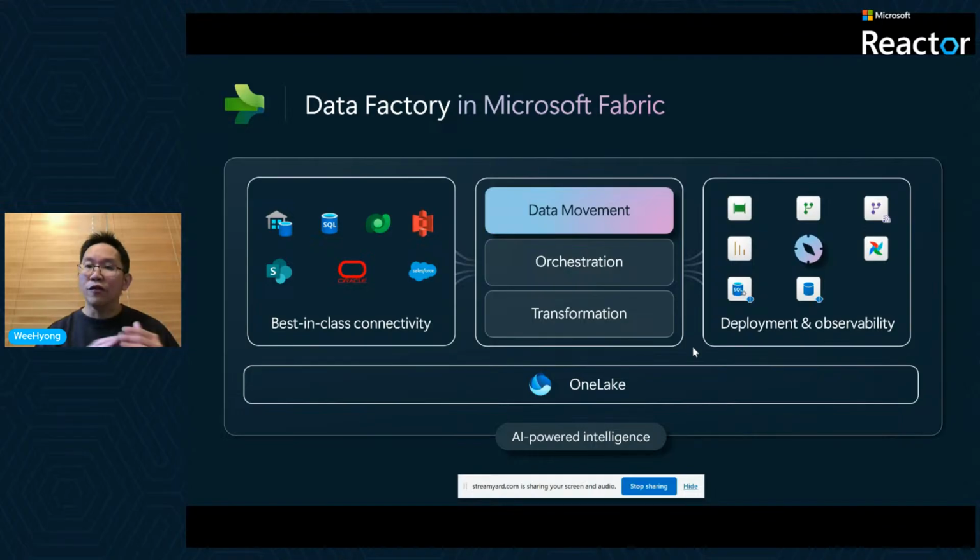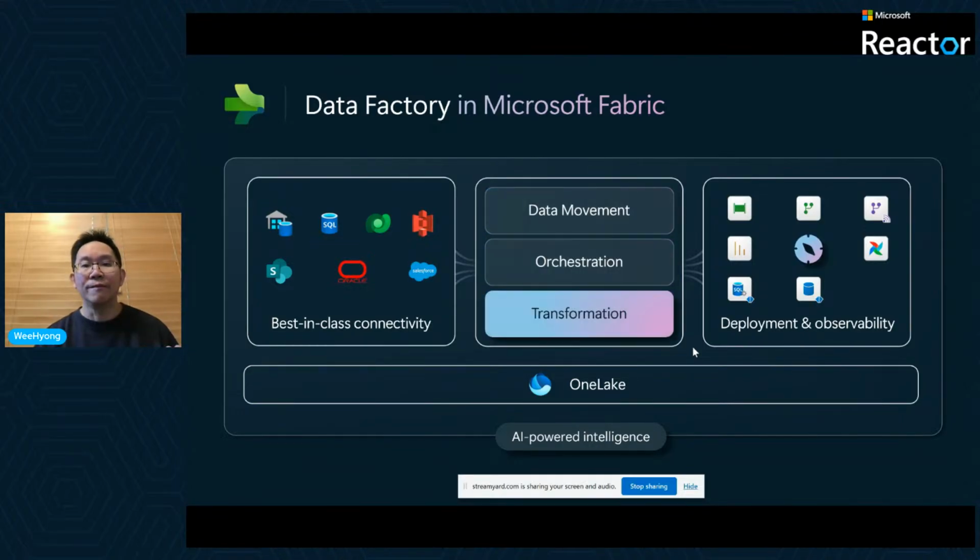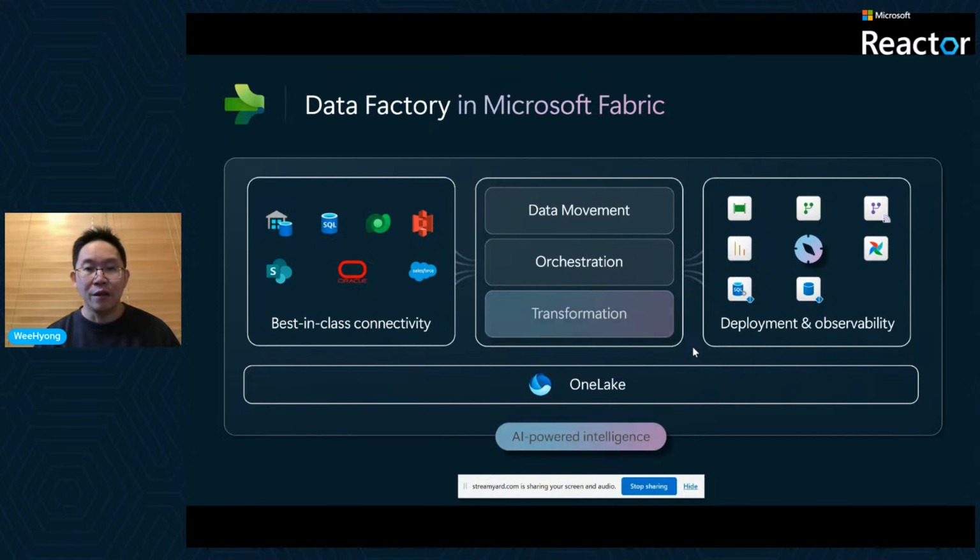And so we're going to move today in this presentation from data movement to orchestration to transformation. And we're going to share with you some of the innovations that we have made and delivered in the context of AI-powered intelligence.